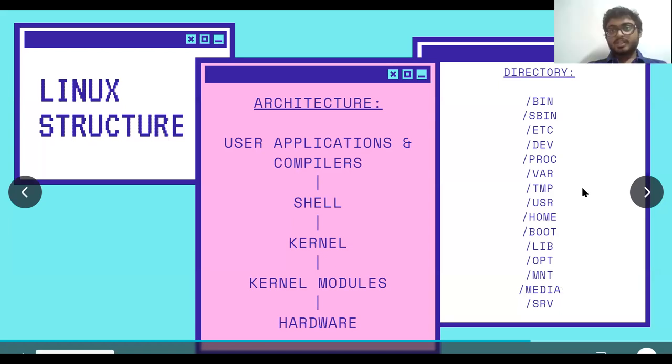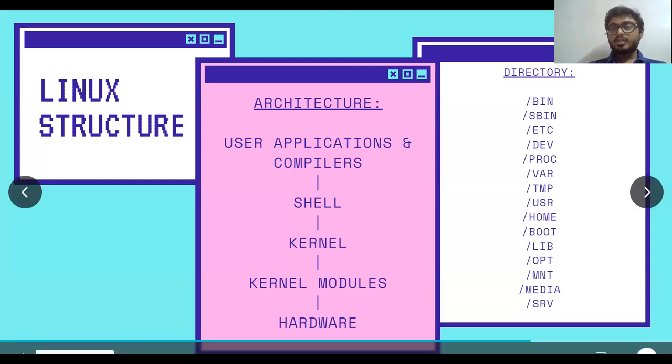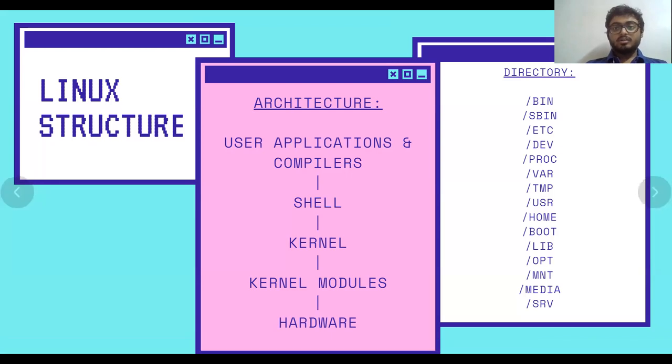Going on to etc, it basically stores all of the config files. When you run an application, it looks for a config file. Your default config files are stored in etc, so you can actually say, this is where my home directory is, the browser I use, and all of that. So you can actually configure it.